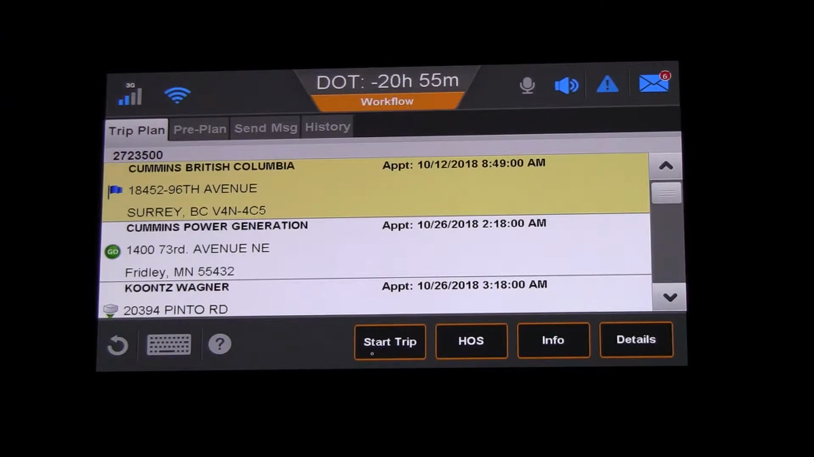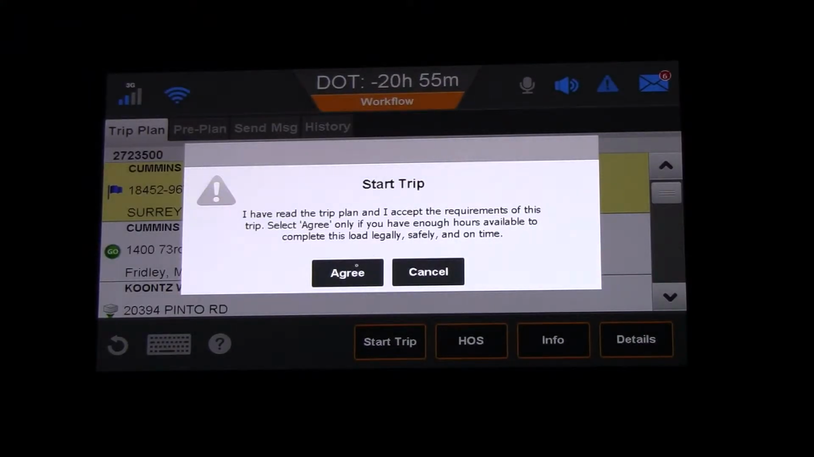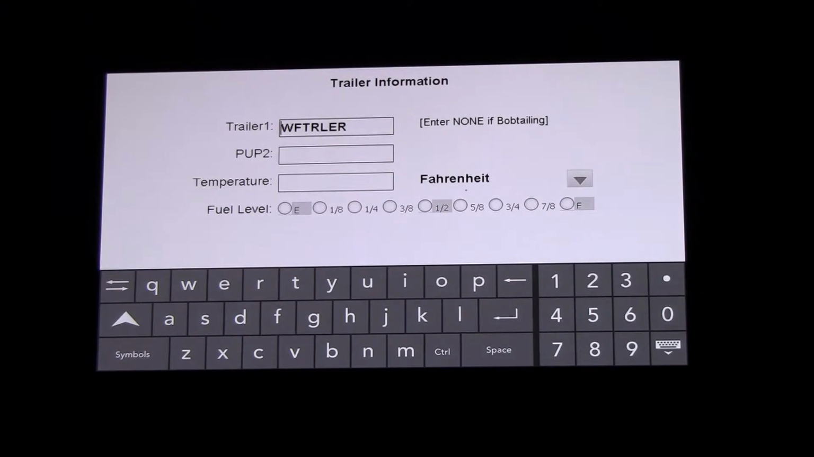Okay, so first thing we're going to want to do is click on the start trip. And we're going to agree. And then we're going to get to some information here. You can see the PUP2, that's for one of our dedicated accounts. We won't do anything with that box. The temperature, we're just going to leave that alone as well.